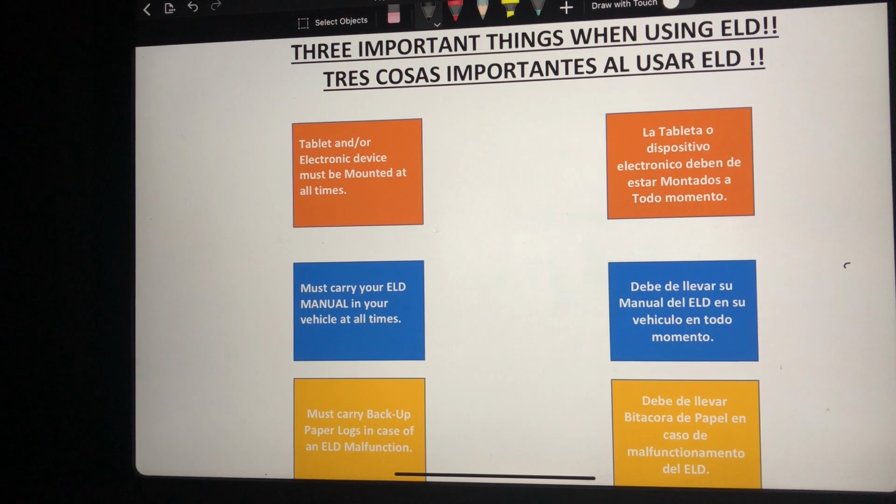If you're using a new truck, make sure that that truck has a mount where you can put your tablet. Look for your ELD manual. If it's not there, request a copy from your DER. Last but not least, you should have your paper logs. Purchase some at any truck stop. You can carry the book with you. Put it in your permit book. Carry your ELD manual and your paper logs in your permit book.